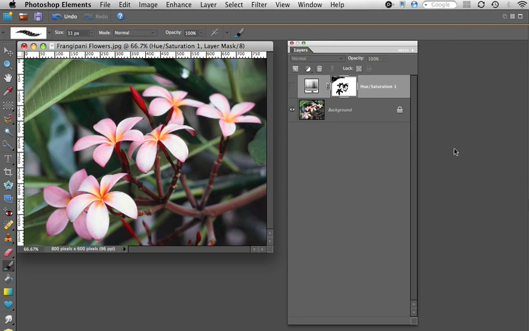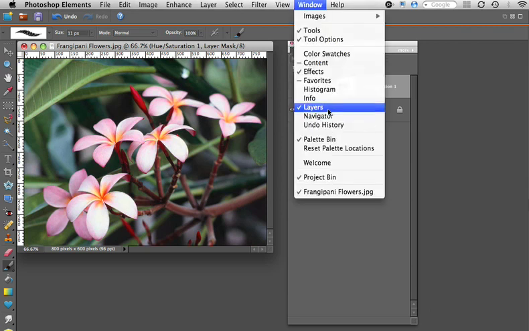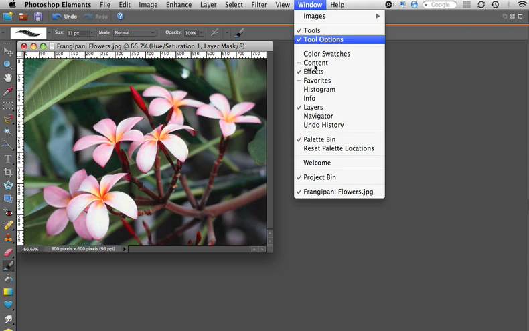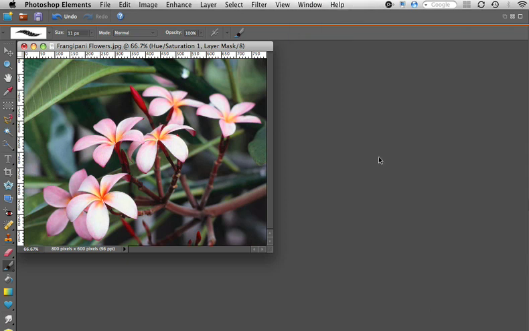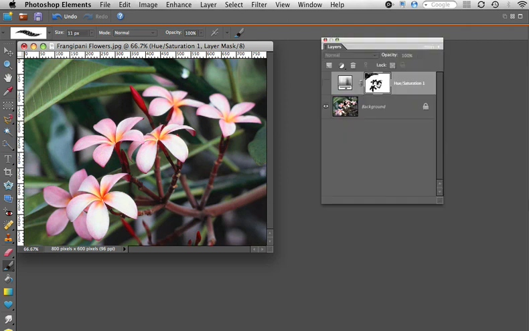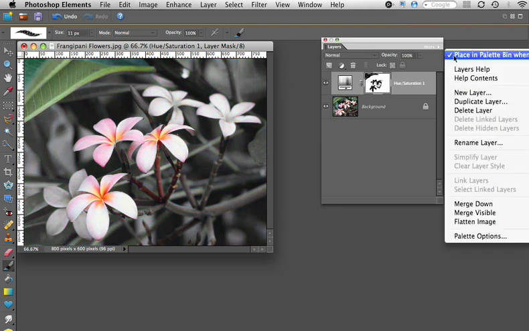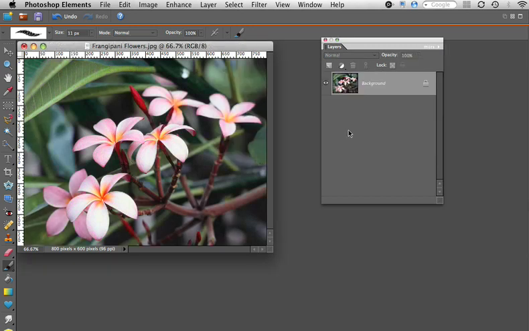If your layer menu is not showing, go up to the window menu and if it's not checked, then you can check it. Sometimes it's over to the side, hooked up to the other palettes, and you can just drag it over so it's close by. So I'm going to take this layer and I'm going to delete it and we'll start from scratch.